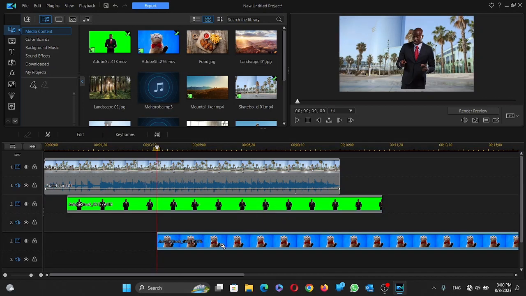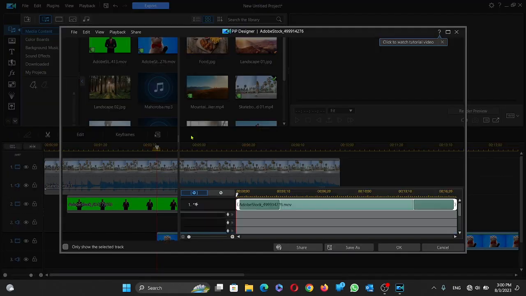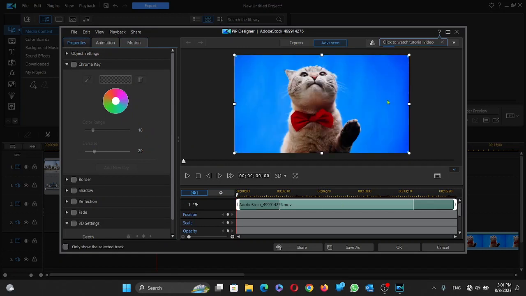Now the next clip happens to be just one color as well, but not that okay in the sense that I've double clicked it so that it can launch the PIP designer for me. Now the color from here is different from this one. This is dark and this one is light, so this is darker than this one, this is lighter than this position. Now it means that we are going to have a problem if we want to remove this background.